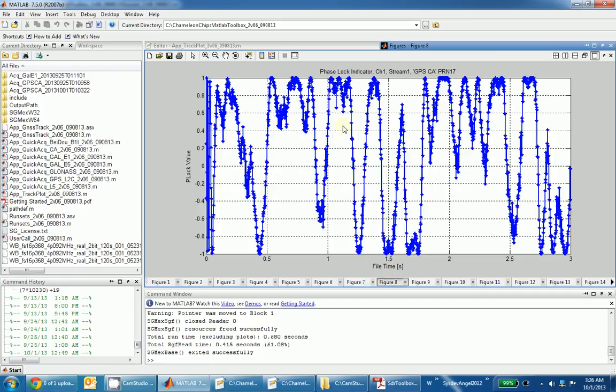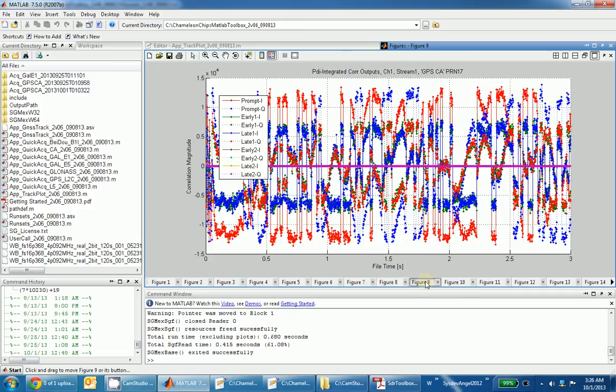And this is our phase lock indicator. So as I was talking about in the previous tutorial, the phase lock indicator is bouncing around between 1 and -1 because we have not reached phase lock condition. So because it's a frequency lock loop, it's moving around.